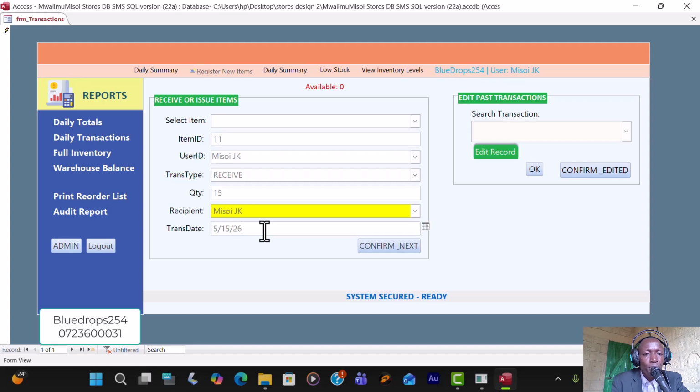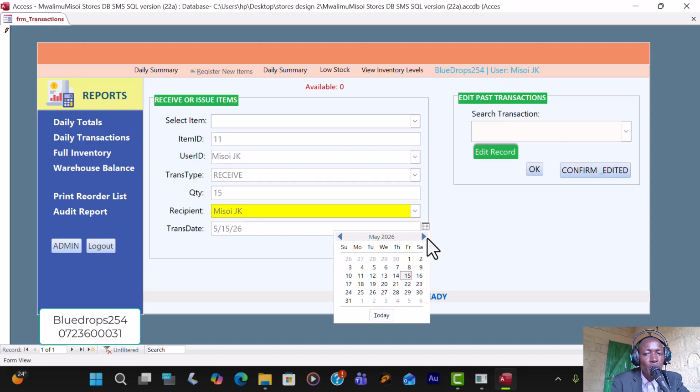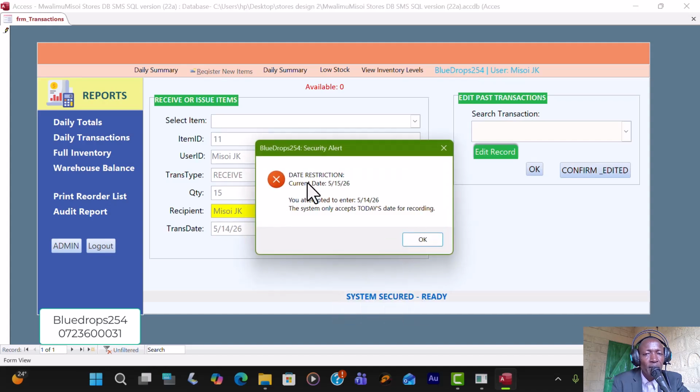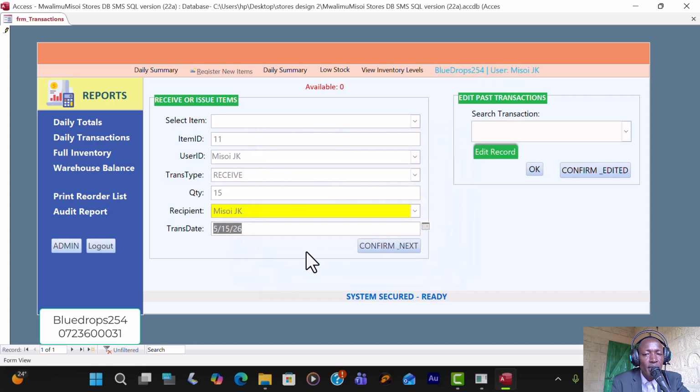Now this system will not allow you to input yesterday's date. For example, if we try to put yesterday's date and we click confirm, you can see we have a date restriction that you can only accept today's date. So that is what the system can do. So you can come here and select today's date and then you select confirm. So you can see already we have received that particular item.